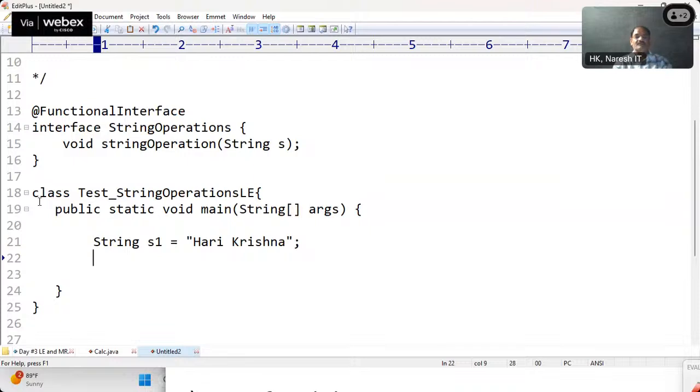String s1 equal to double quotes array. Now I have to create a lambda expression to perform the operation. Copy, what do you write? Paste. So1 equal to, what do you write now? Bracket. I have to pass string s, arrow.